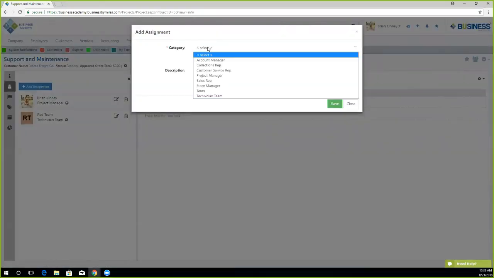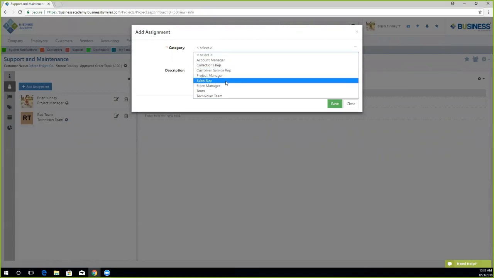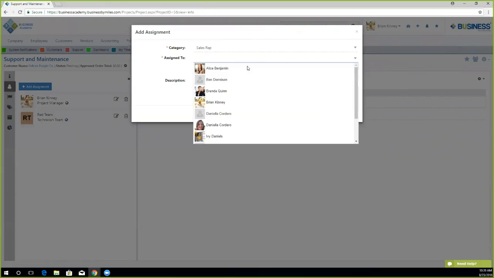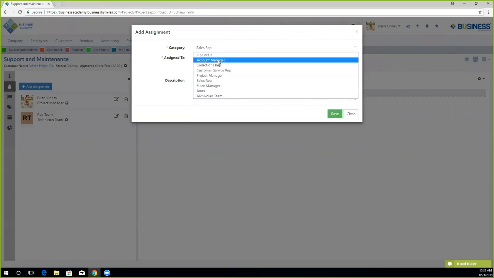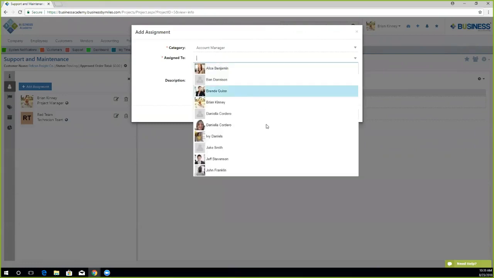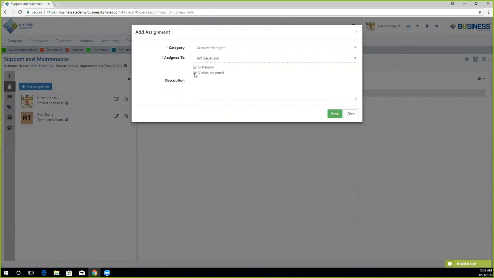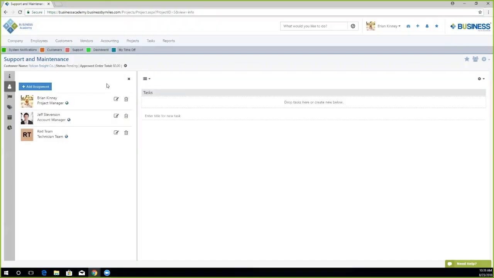So if I choose another assignment, I can add a different assignment category, such as a sales rep, and choose anybody from the drop-down. I can choose an account manager and choose anybody from the drop-down as well. Mark visible on the portal. We can also add a description. So I'll write primary assignment for Pelican Freight and choose Save. And now I have that other assignment as well.